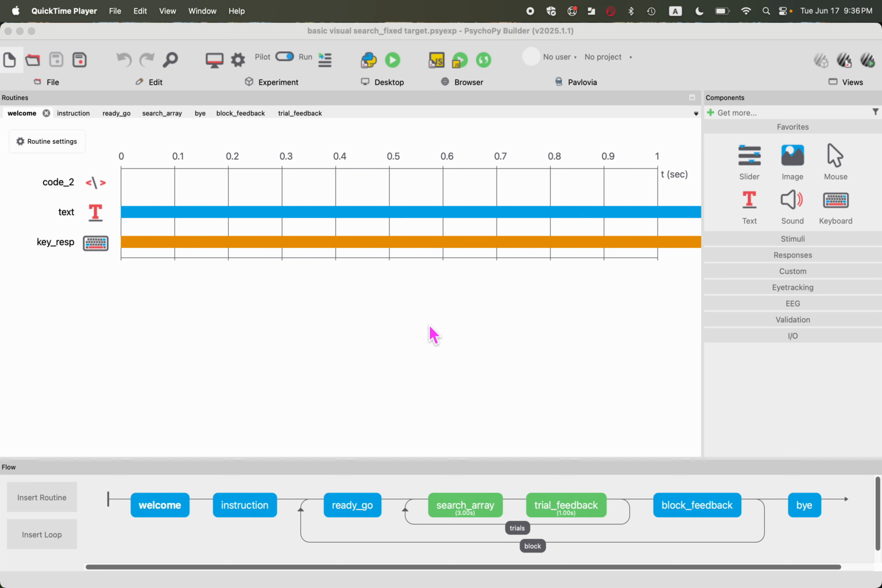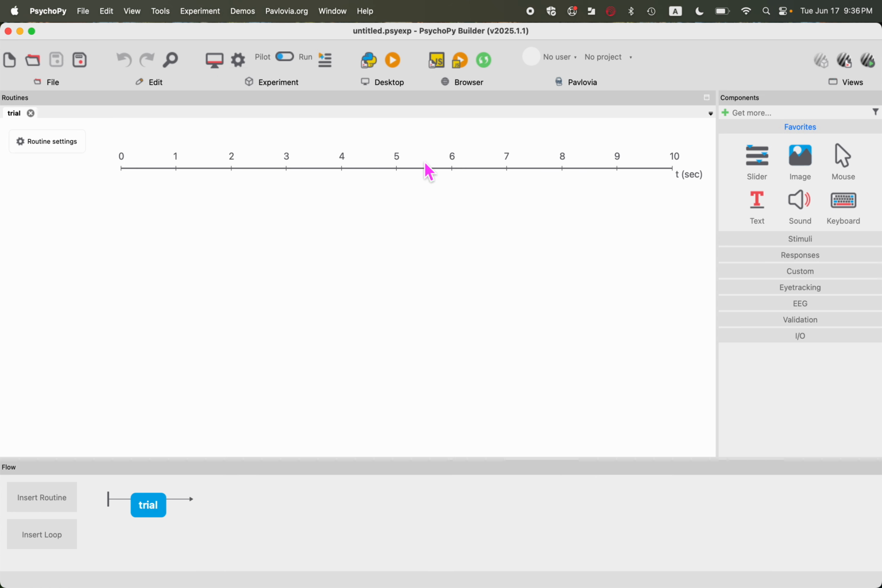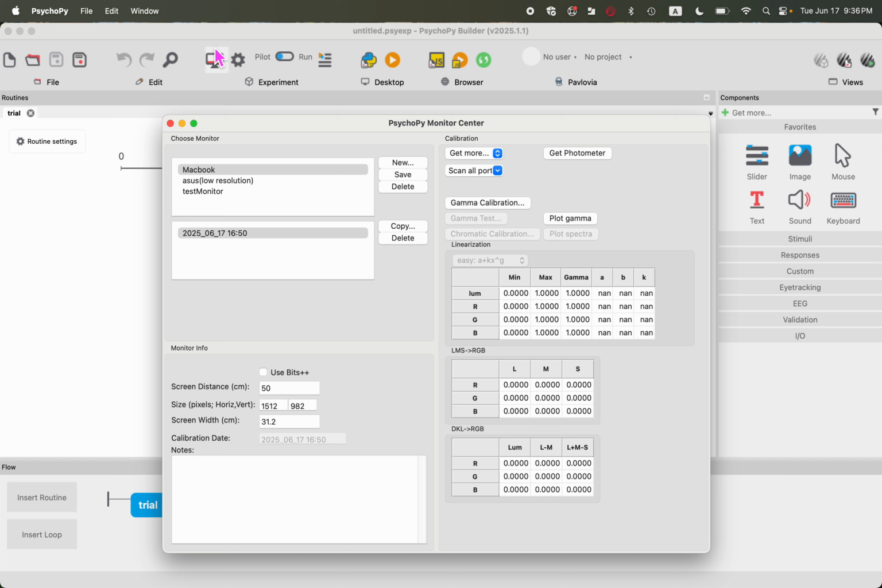Okay, now it's time to open an empty program and recreate this experiment from scratch. To open an empty program, just click on this icon here, and this is what the workspace will look like when nothing is created yet. And the first thing we do before programming the experiment is to set up the monitor settings in this monitor center icon. As you can see, I have several monitors already set up here, and today I'm using a MacBook.